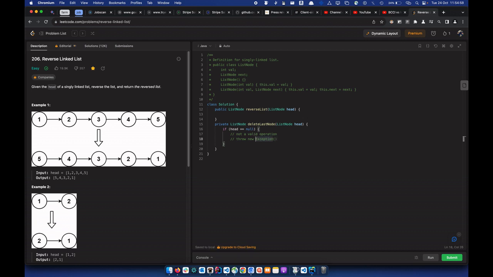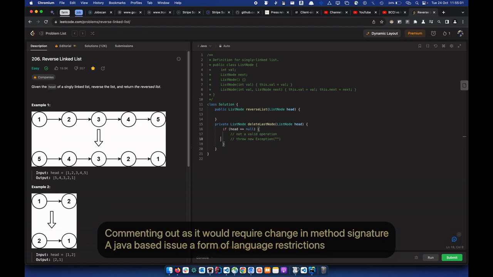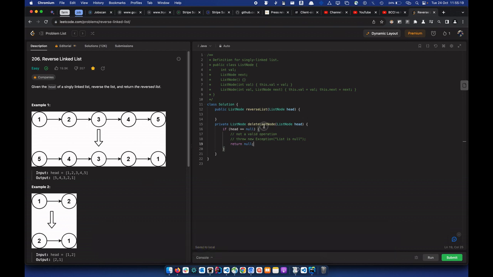It would be illegal argument exception to be precise, but for a while I'm using just exception. So throw an exception known as list is null. Okay, that seems good. Just return null so that we are consistent with the compiler, as this won't go beyond the scope. Post which we'll just iterate while head dot next is not equal to null, head is equal to head dot next. The moment we see head dot next is equal to null, we know that we need to return the head.